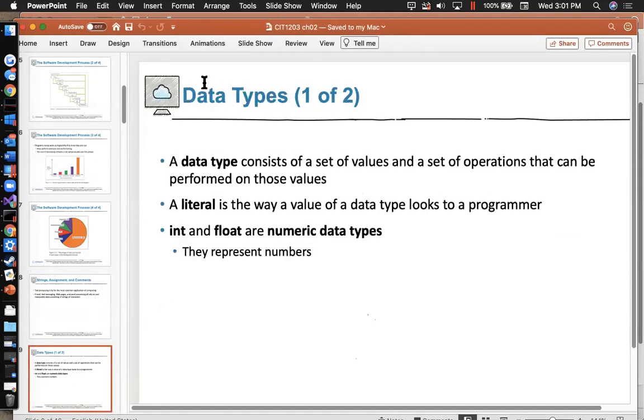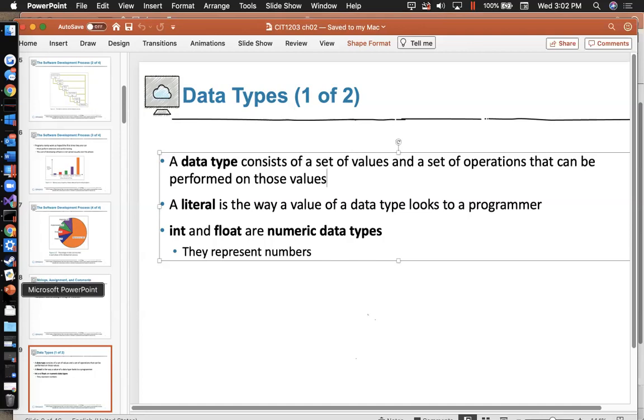So data. A data type consists of a set of values and a set of operations that can be performed on those values. So for example, an int, an integer, is a data type, so that defines the kind of values that can be stored in it. And the fact that it is a data type also specifies what can be done with those numbers. You can add numbers, subtract them, multiply and divide them, and take them to the power of, things like that.